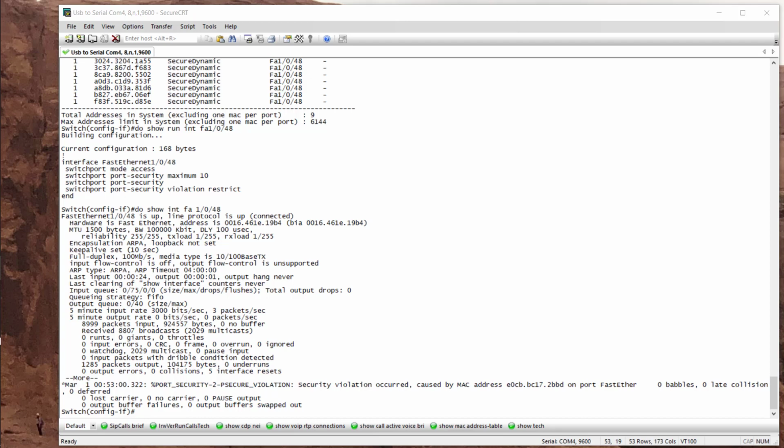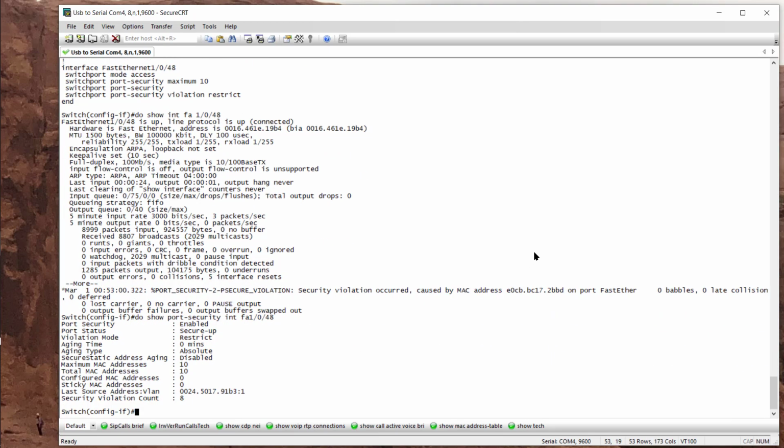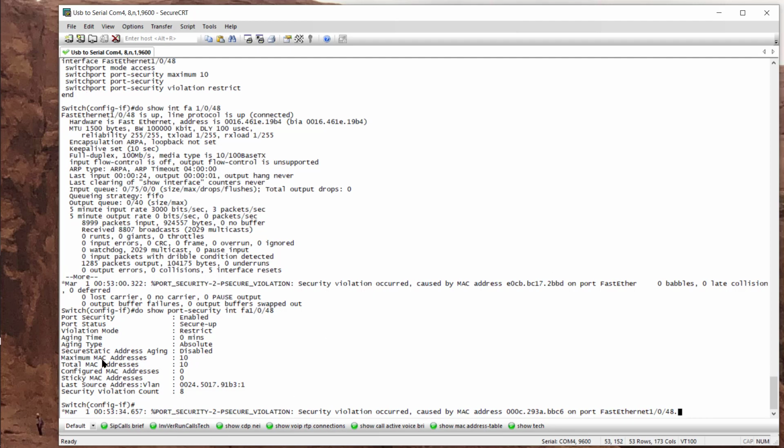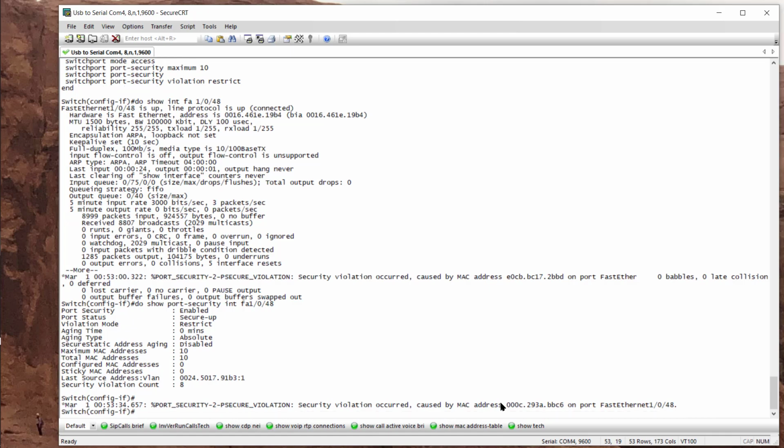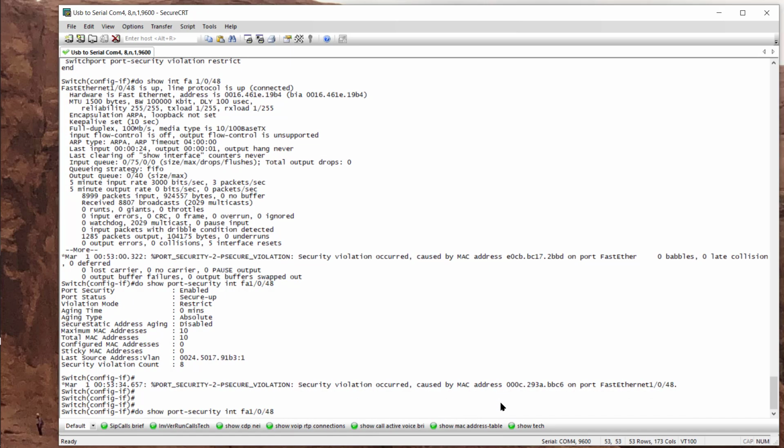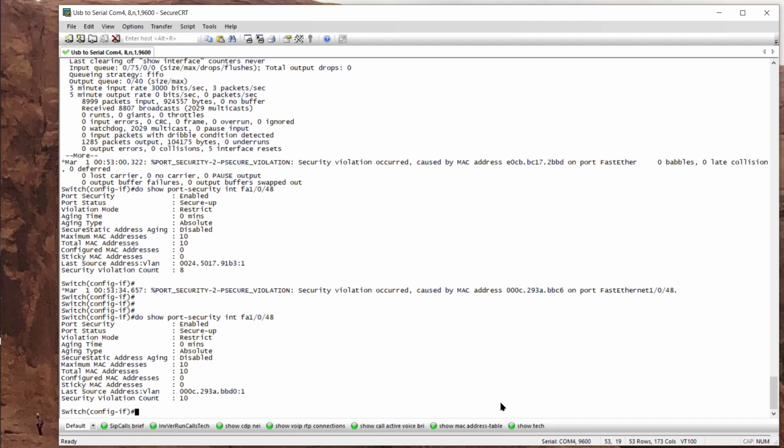And if we look at the port security status for our interface now, we can see that there have been 8 violations that have occurred. We said we wanted 10. We have 10. Now here we've got another violation, so we should probably see our count go up. Yep. So our violations now are up to 10.